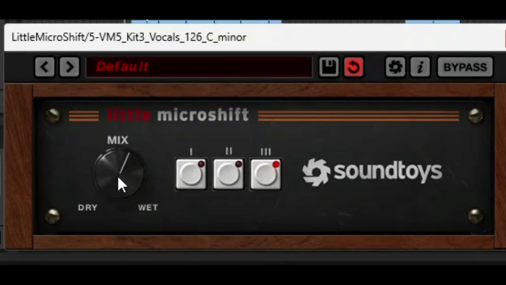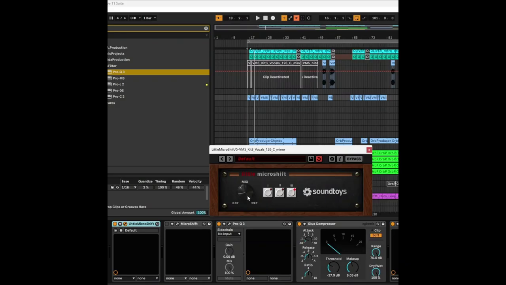Cool thing about Little Microshift is it instantly widens the song, and you can dial in how much you want it to widen. You've got three different algorithms, and that's it. It's a very simple and useful, powerful tool to use on pretty much any vocal track.